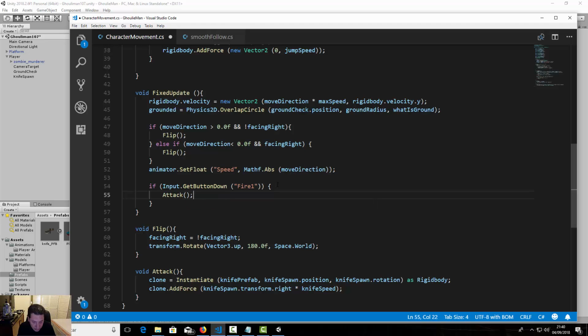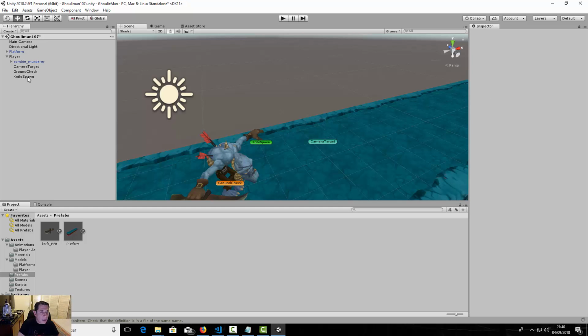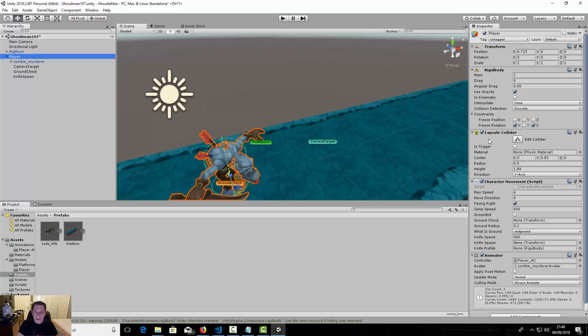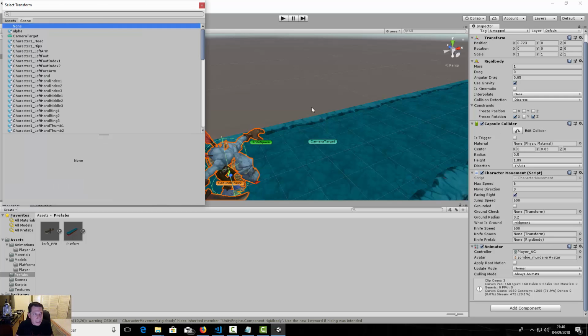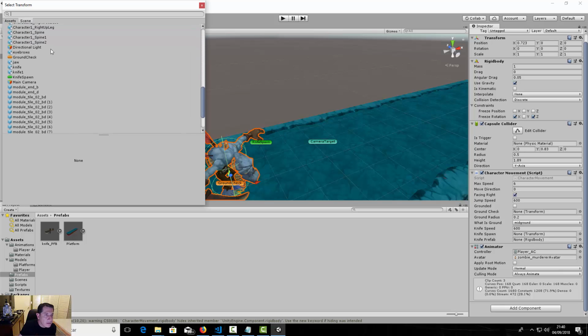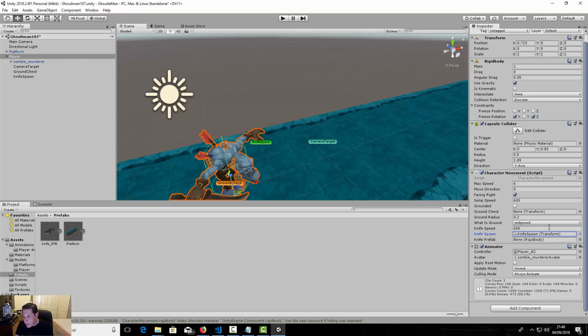And I guess that's it. So let's save the code. Let's go to Unity. Okay, let's select player, and here we are seeing these variables that we need to assign in knife spawn. We need to assign the object knife spawn for knife spawn.